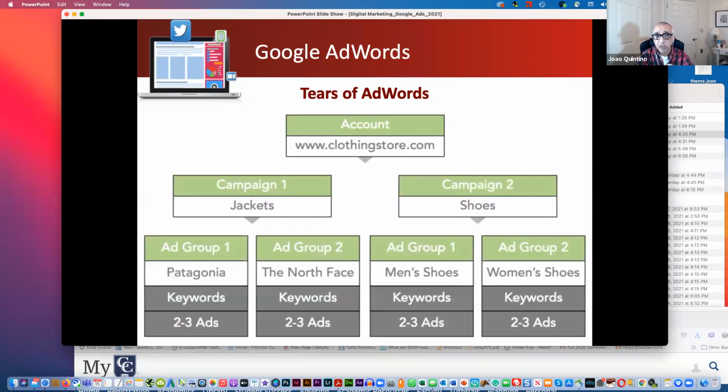So for example, in this case, this is a company called Clothing Store. So the account is this. Then he says, okay, I'm going to create a campaign to sell jackets. Okay, it creates a campaign to sell jackets. Here, okay, I'm going to create a campaign also to sell shoes, because these are two different items. So you should create a different campaign for shoes, not the same campaign.